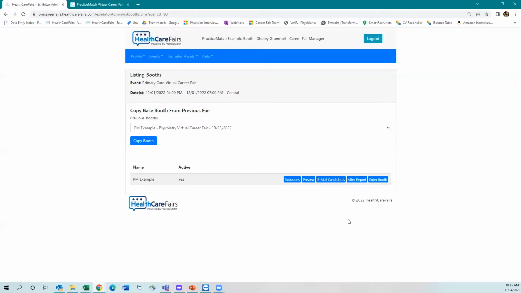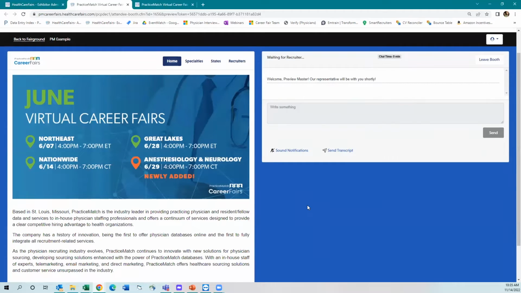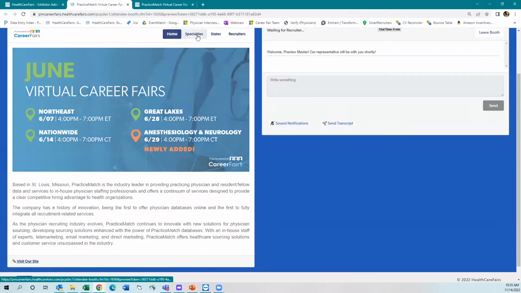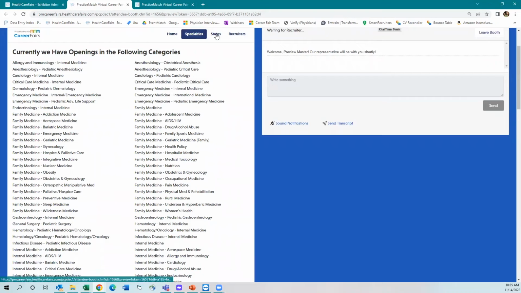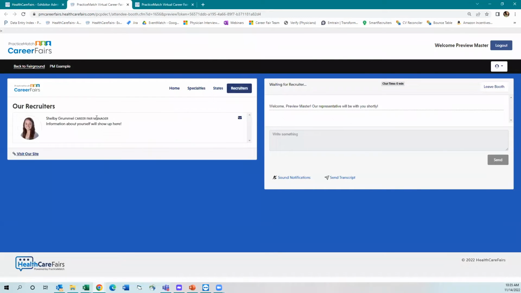Prior to the event starting, you want to make sure you come in here and go to your list of events, go into your booth, and hit preview. This is what your booth will look like to a candidate when they enter the event and they begin a chat with you. They'll see your home tab with information about your organization, the link to your website, and then an image, the specialties that you are hiring for, the states that you are hiring in, and then the recruiters that are going to be online at this particular event, and any of that profile information that they entered will show up right here.